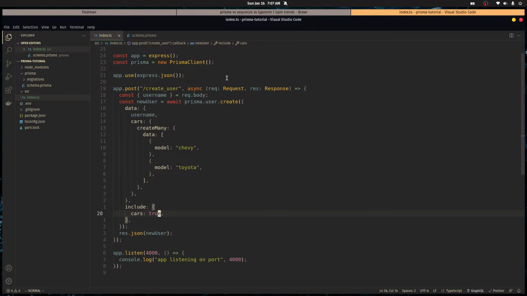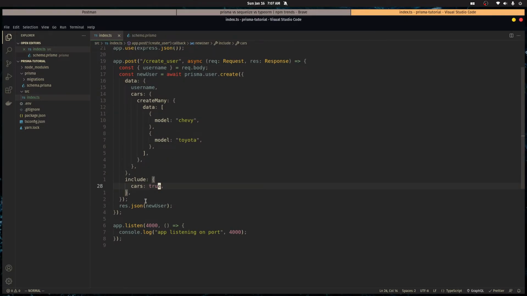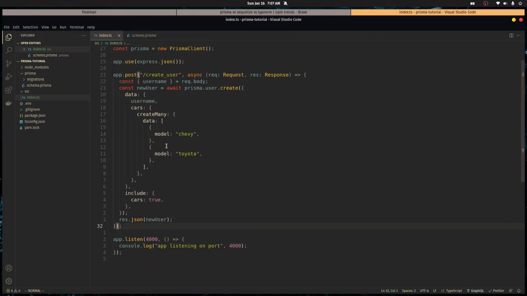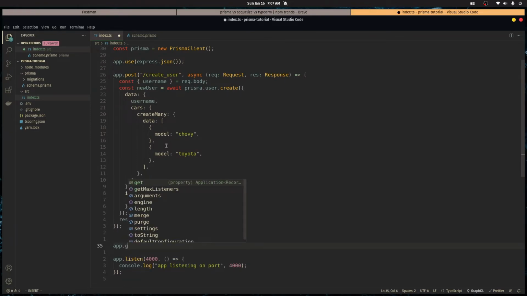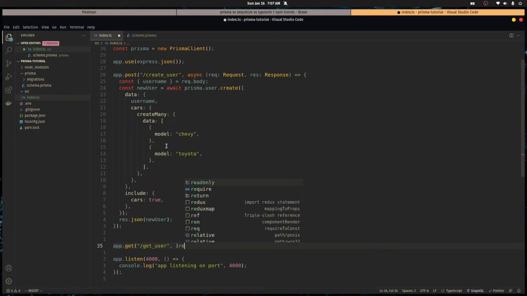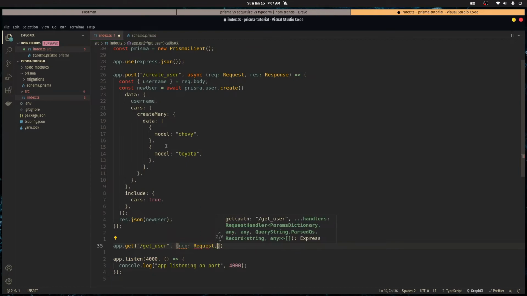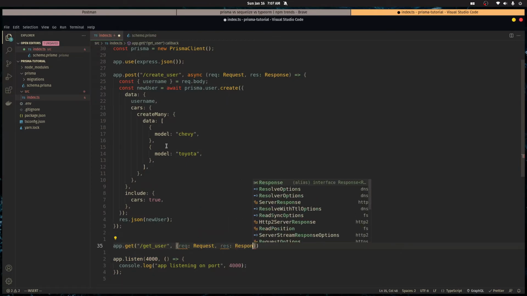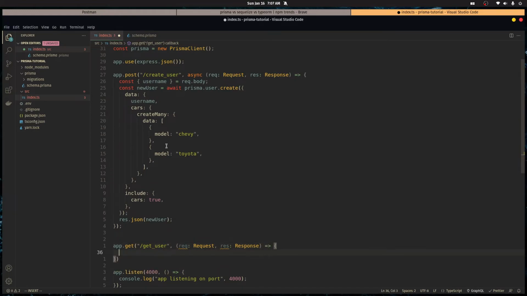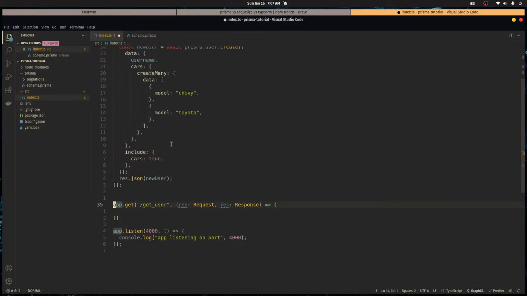So you saw how we can create a user. Now let's just make a quick little endpoint to get a specific user. So I'm going to do app.get, and it's going to be called get user. Takes in a request with type of Request, response, type of Response. Oops, not request, response. And here we're going to make this asynchronous.